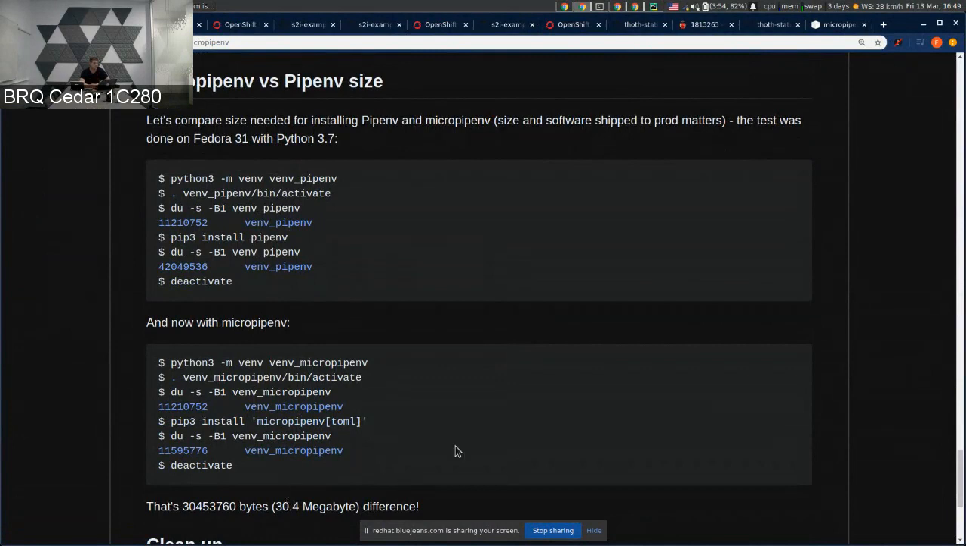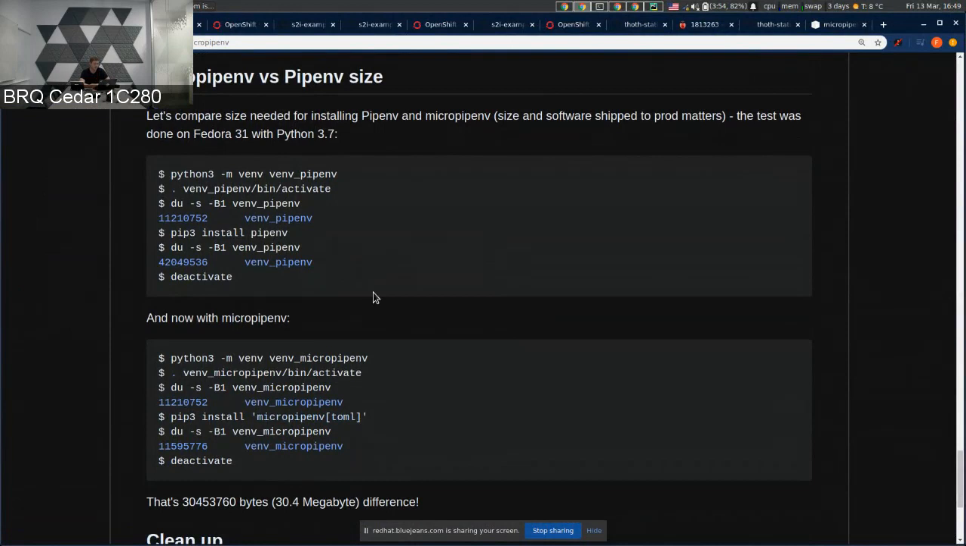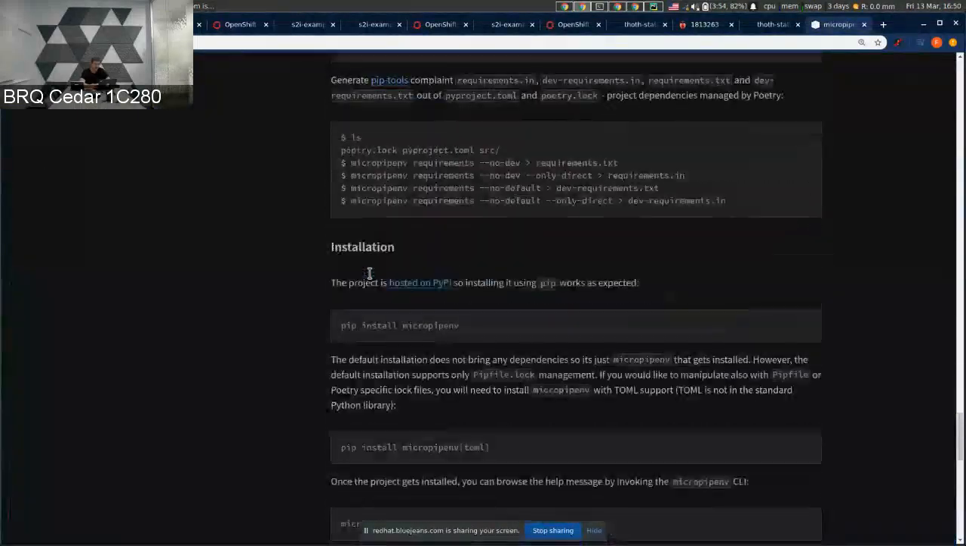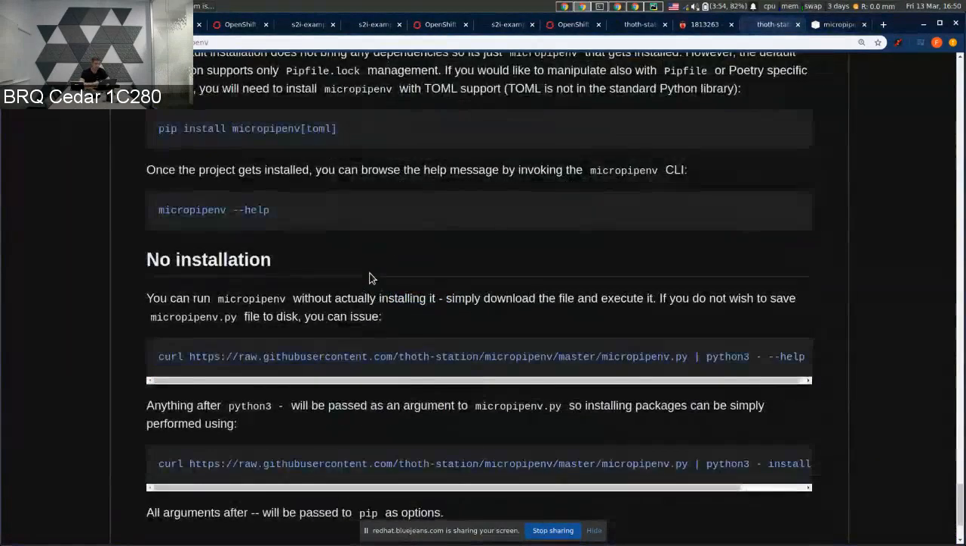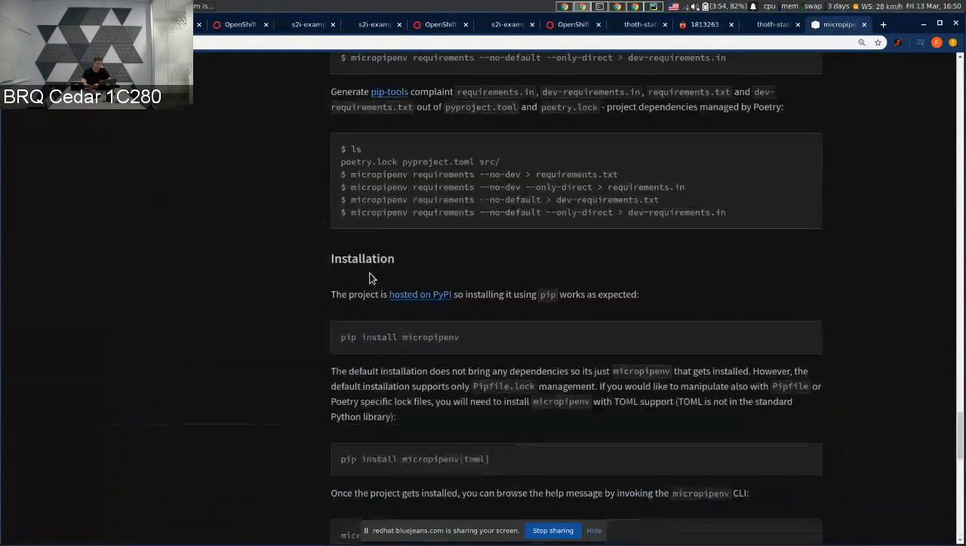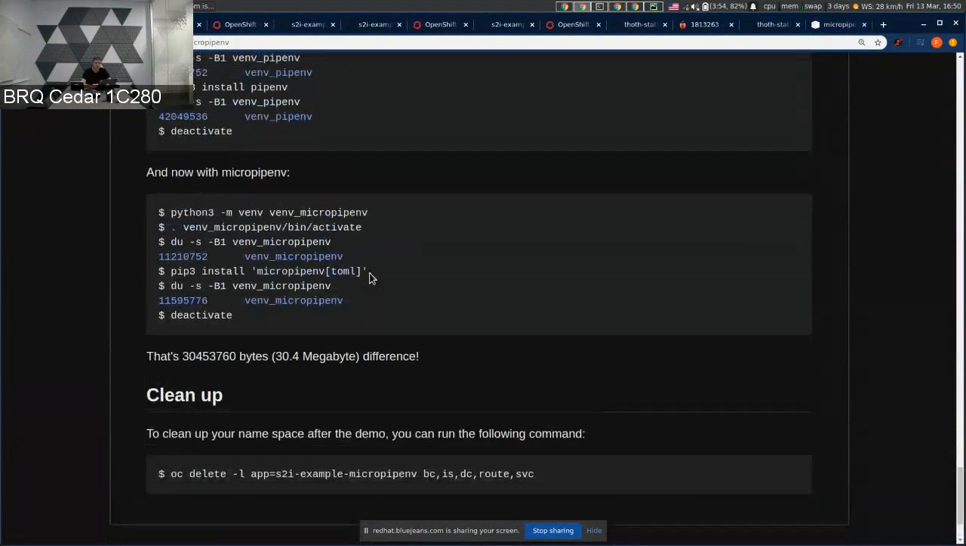And we could also install Poetry to see how much space we would save when Poetry and Pipenv would be installed in comparison to micropipenv, because micropipenv can handle both these requirements, both these lock files produced by these tools. You can find the demo on GitHub, and if you have any questions, feel free to ask.